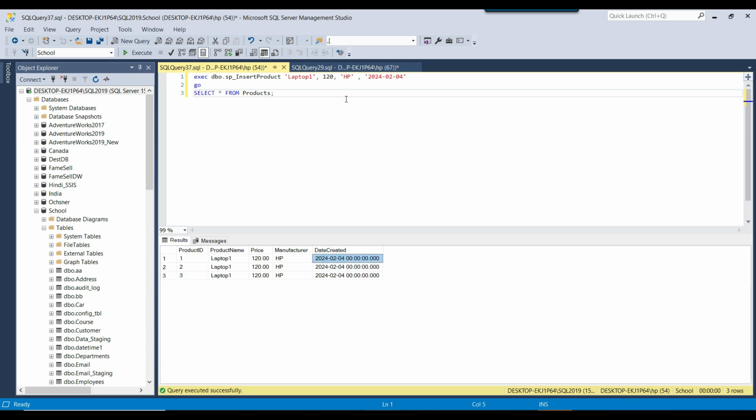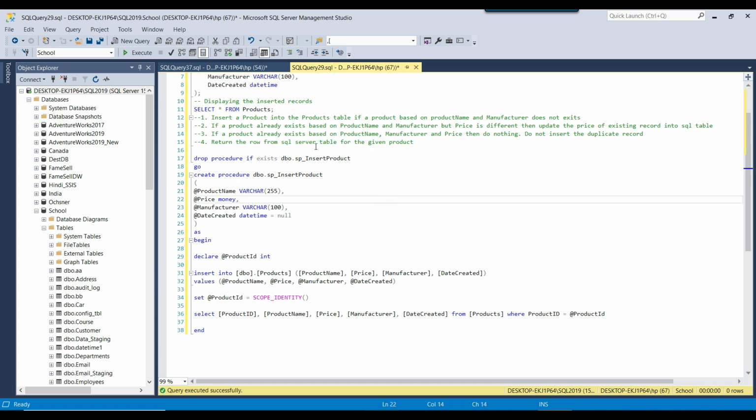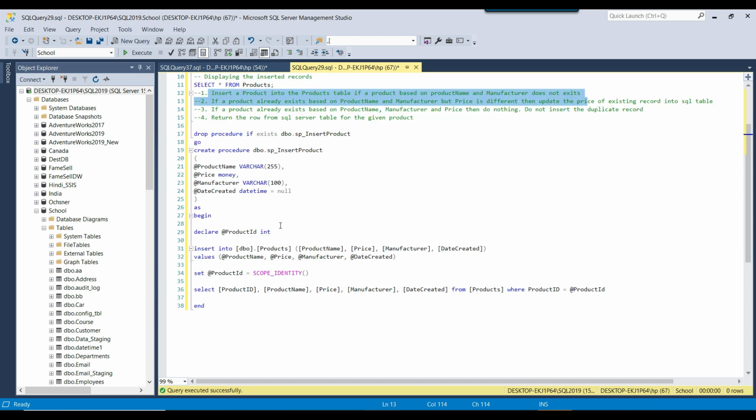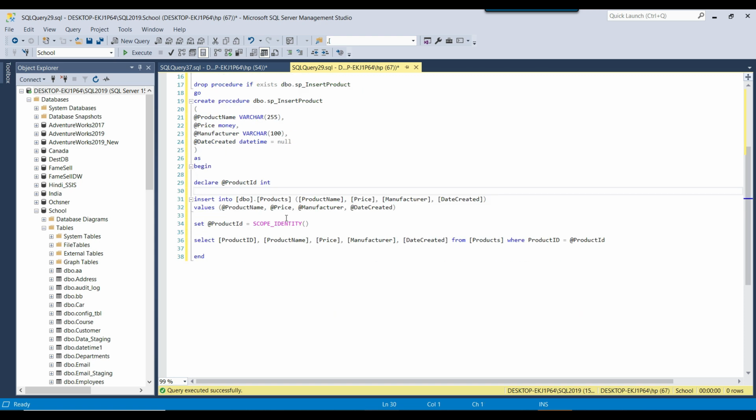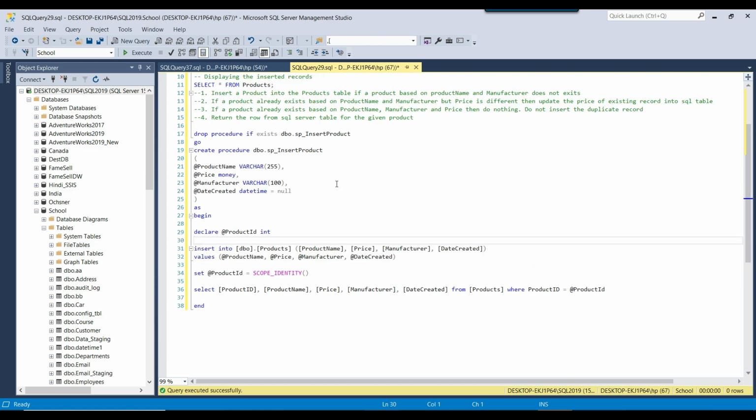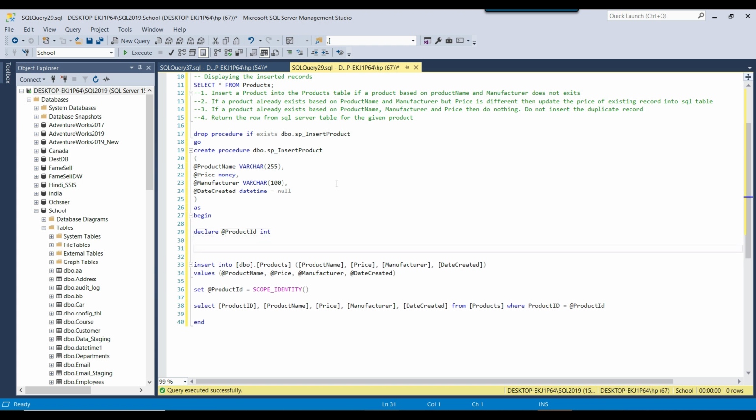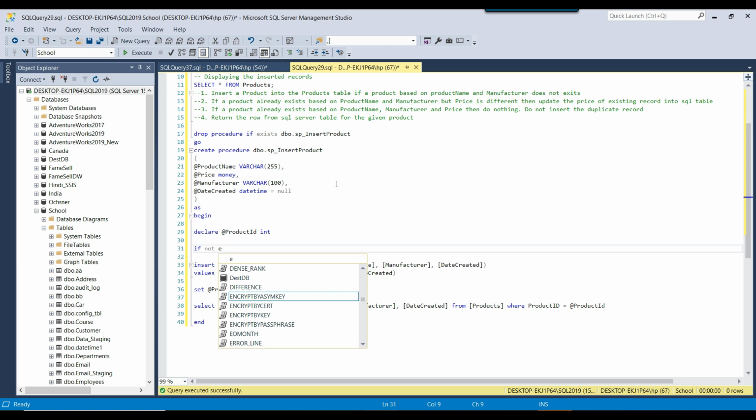Now let's see how we can write the code for checking all these 4 things. Let's modify the stored procedure. The first thing is to insert a product into the products table if a product based on the product name and manufacturer does not exist. So first of all, before inserting the data into the products table, we should check that we only insert a record if the record does not exist. So we can write the if condition here, if not exists.